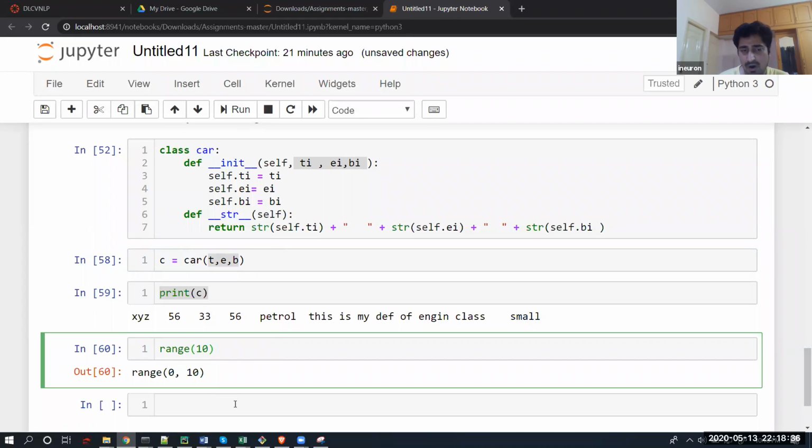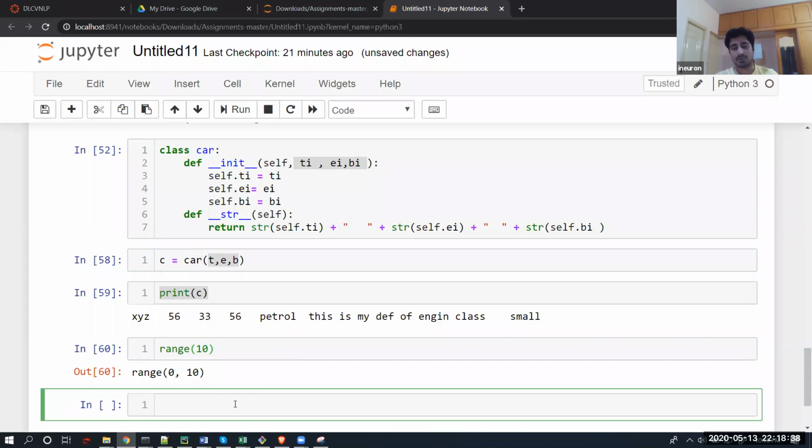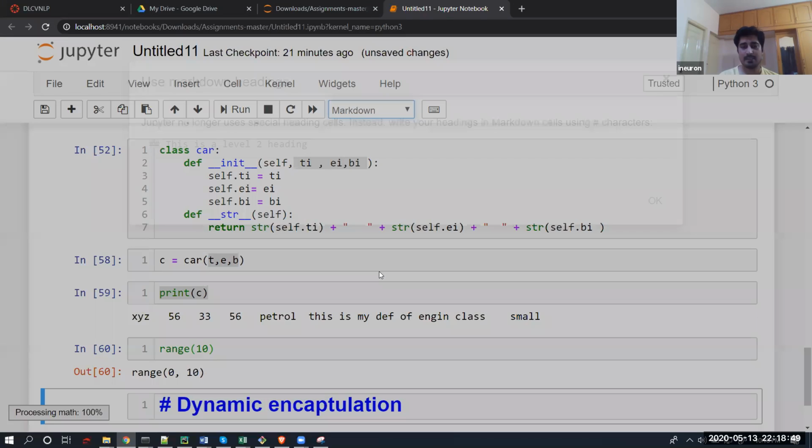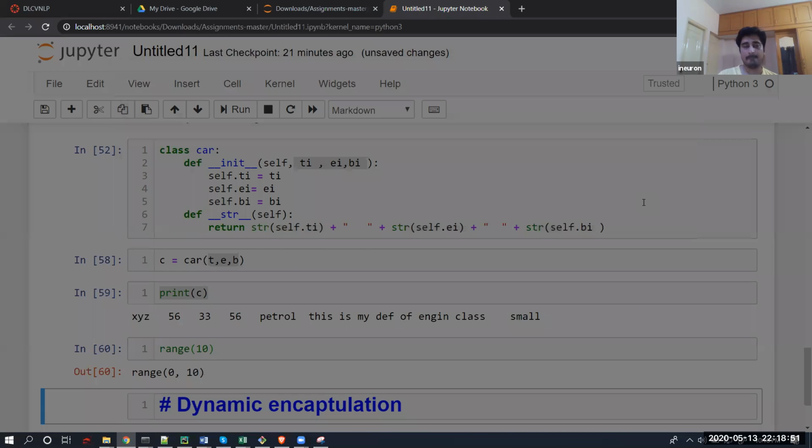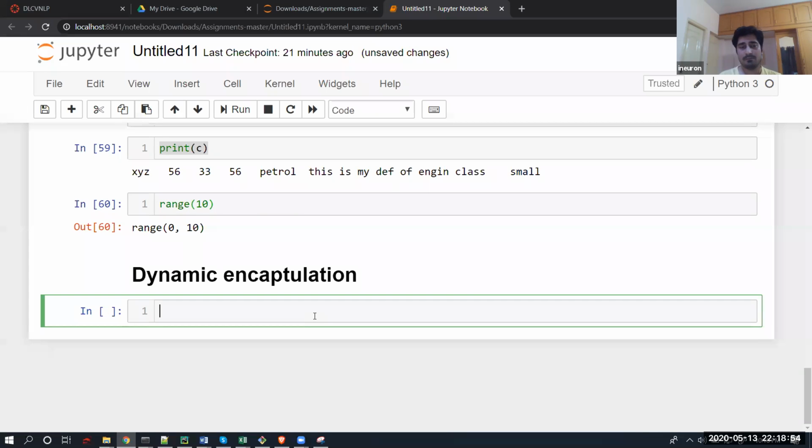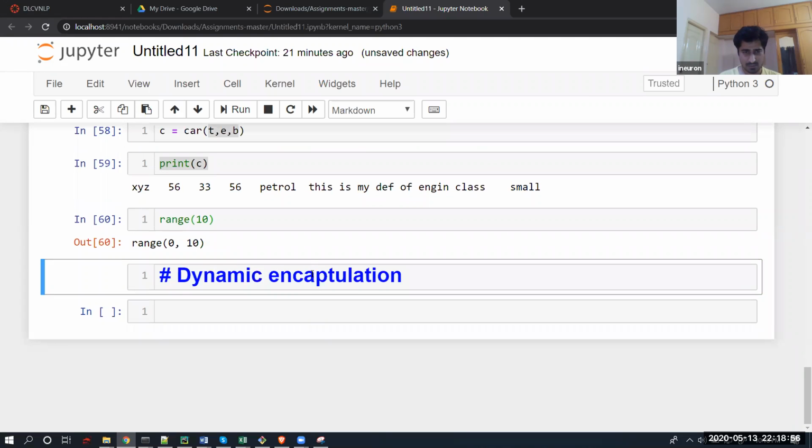Now there is something called dynamic encapsulation. What can we understand about dynamic encapsulation? Let's try to understand it. Let me make these things a heading. So, what is the meaning of encapsulation?